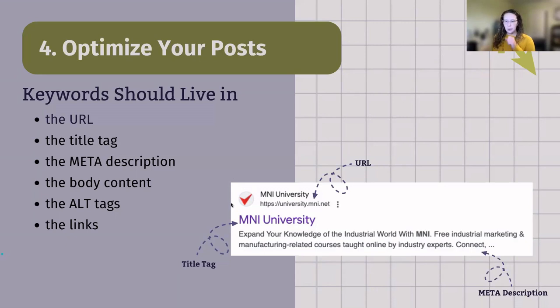So here's kind of an example, pardon me. I just searched in Google M&I University. And so you can see those keywords, they show up here in the URL, university.mni.net. They're in the title tag, M&I University, and this right here is the meta description. So you can kind of see where those keywords will live when you optimize your blog content.